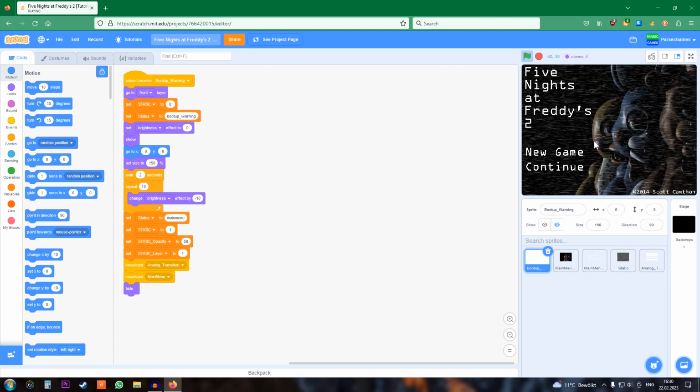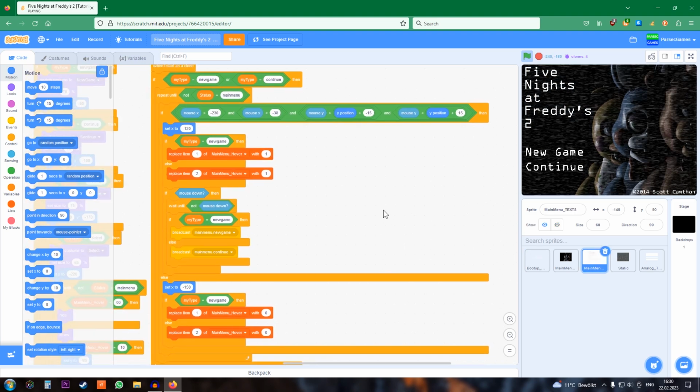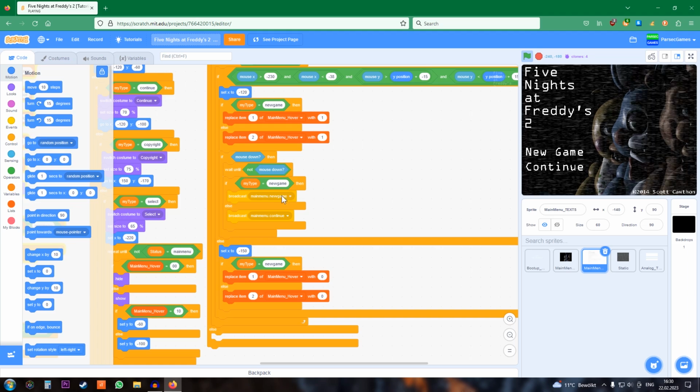So let's see how far we'd gotten last time. We had the main menu right here. Looks really cool already, but I think the new game and continue buttons didn't have any function yet. At least nothing happens when you press them. So let's have a look. We had coded them in such a way that they send out mainMenu.newGame or mainMenu.continue when they're pressed, but nothing receives these, so nothing happens.